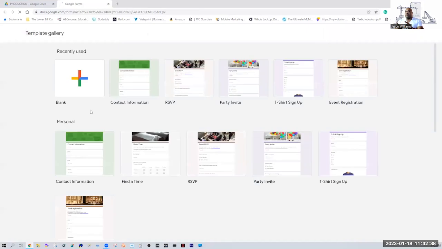So let's go to form template before, because a lot of people aren't going to be using the quiz kind of option. A lot of people are going to be using a template, or they're going to be using a blank one and building their own version of their form. So let's go ahead and do this.